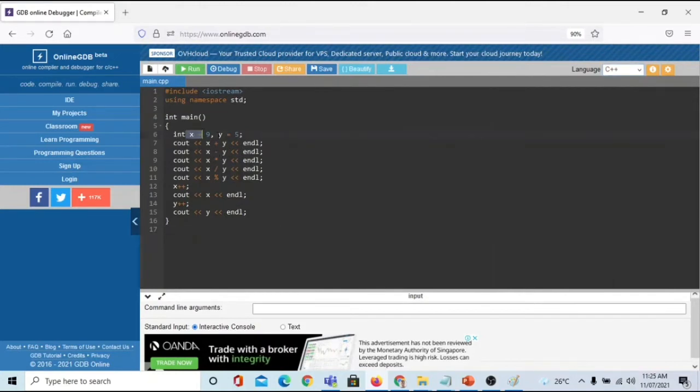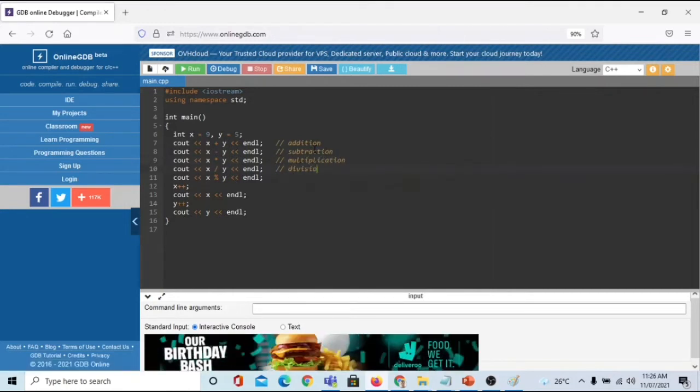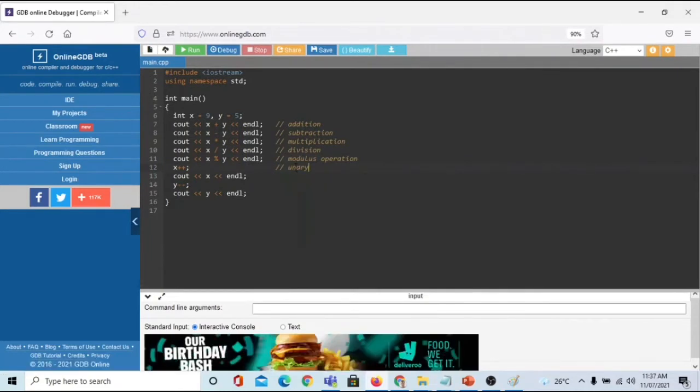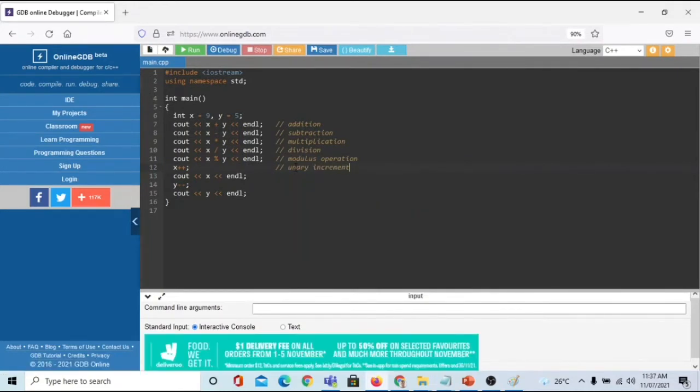Nag-declare ako ng dalawang integer variable, 9 and 5. So, in-add nyan. This is addition operation. Okay, this is subtraction. Okay, this is multiplication. This is division. And this is modulus operation. Okay? So this is unary increment. Yung last natin is unary decrement naman. Okay, so i-run na natin.